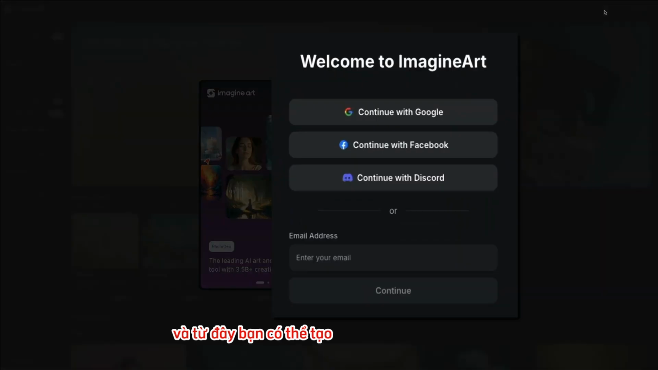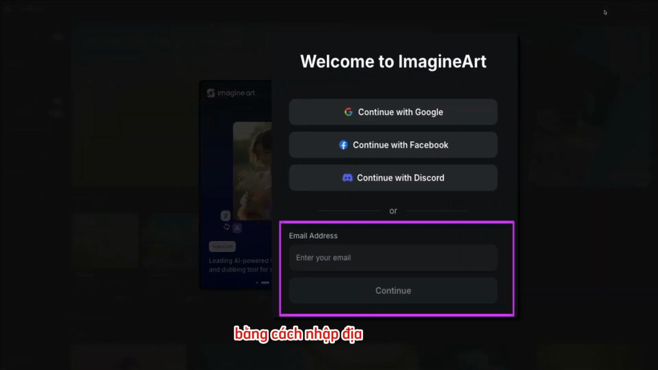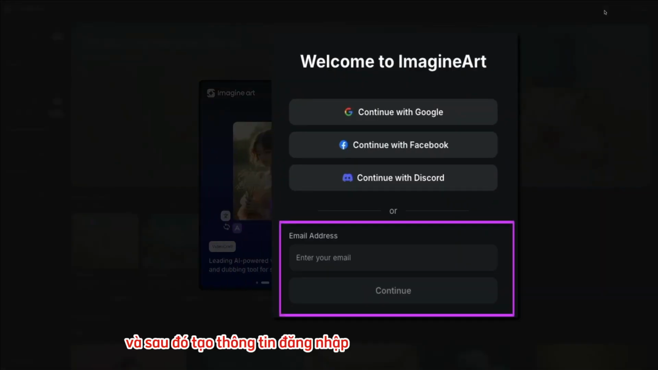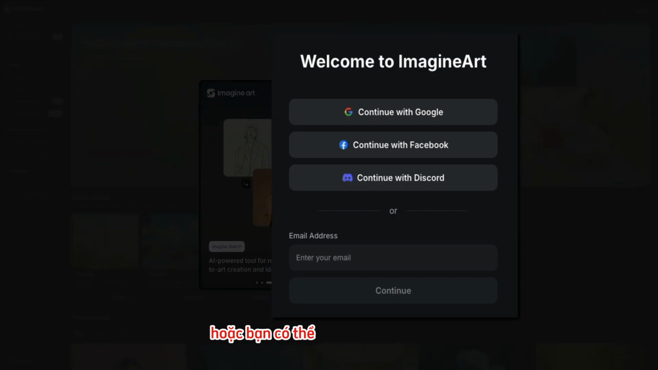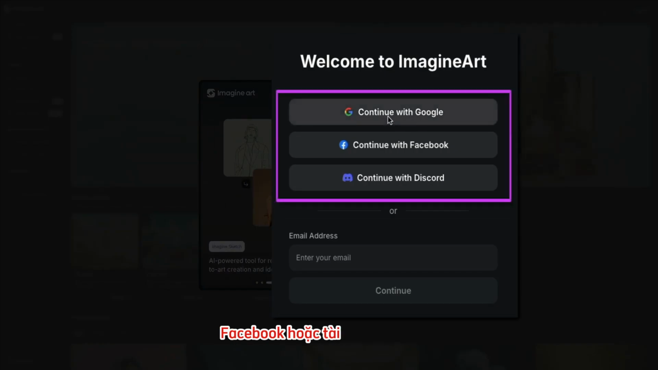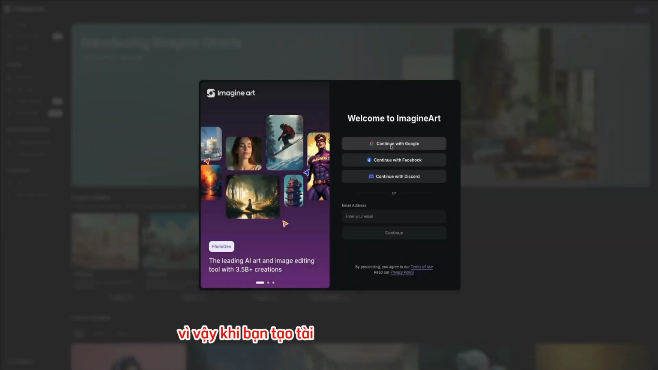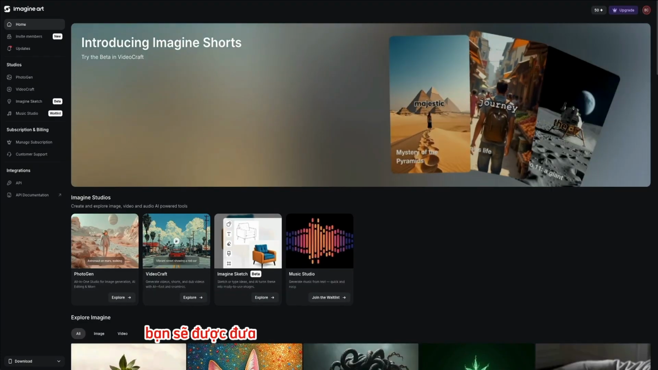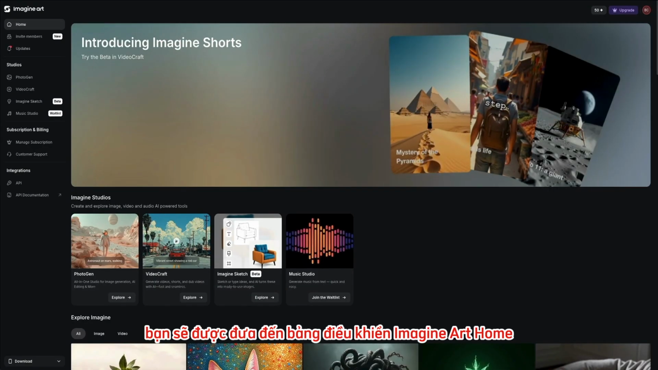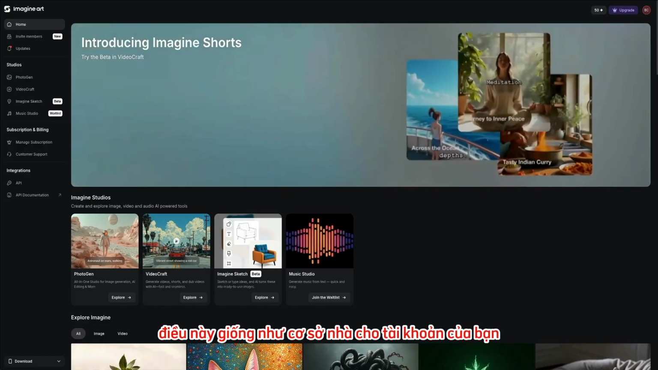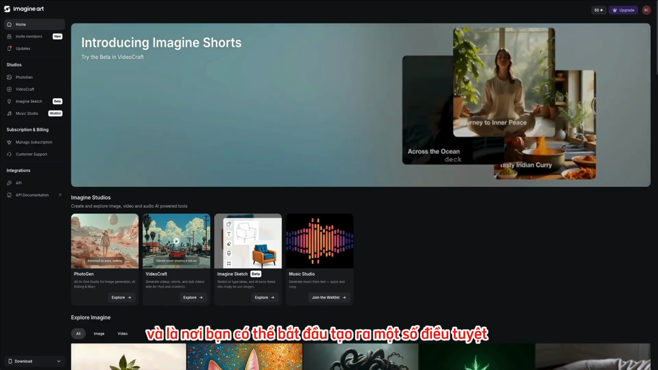And from here, you can create a free account by entering an email address and then manually creating your login credentials, or you could sign up via a Google, Facebook, or Discord account. I'm going to sign up with my Google account. Once you create your free account, you'll be taken to the Imagine Art home dashboard. This is like home base for your account and is where you can begin creating some amazing content.